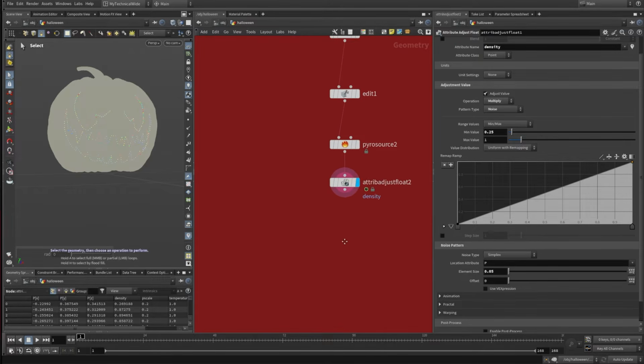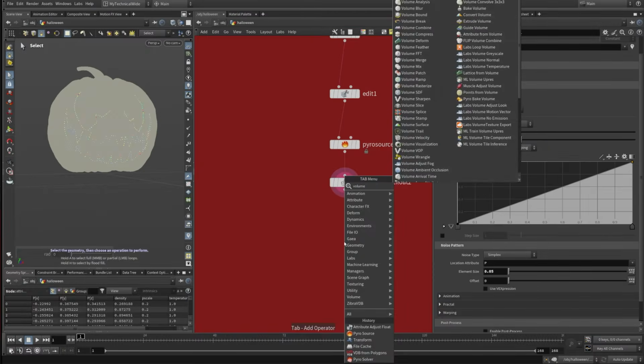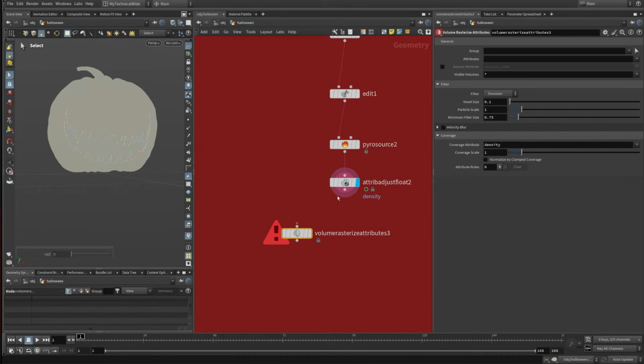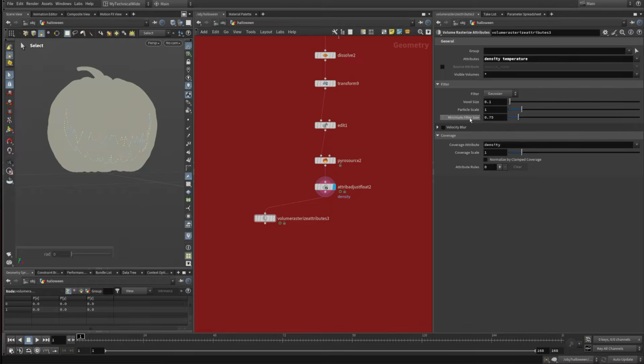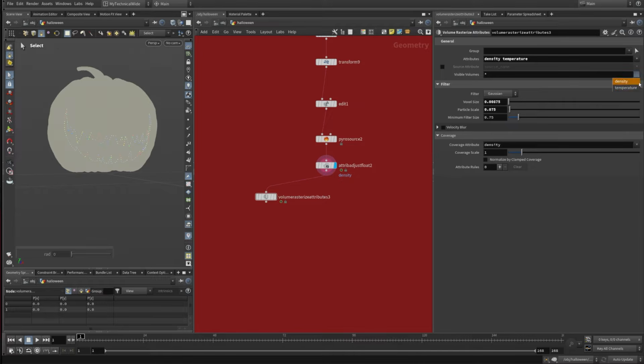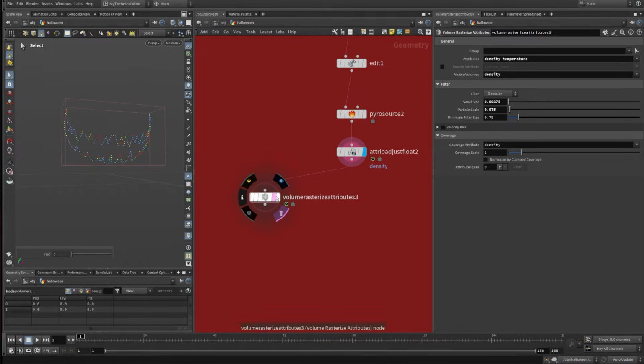So let's do volume rasterize attributes, and again we want the split density and temperature, and we want to make it quite small. The resolution is going to be 0.00875, particle scale of 0.075. We want to preview the density. Let's turn off the template flag.